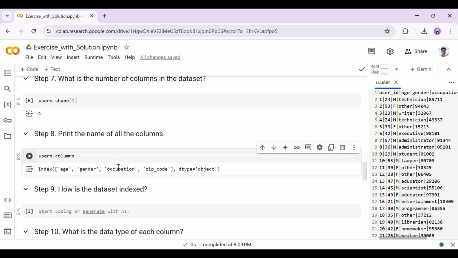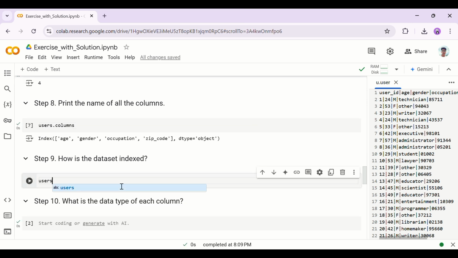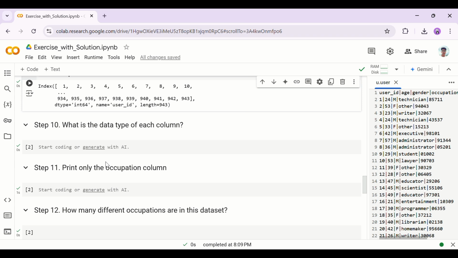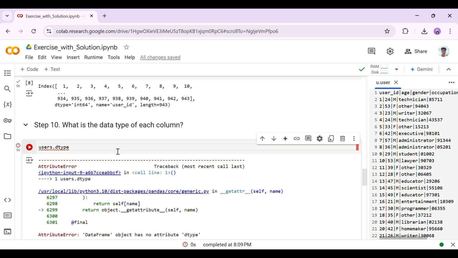Okay, then it says how is the dataset indexed. So users.index. Then it says what is the data type of each column. We do that using dtypes. So users.dtypes, it will be dtypes, sorry.